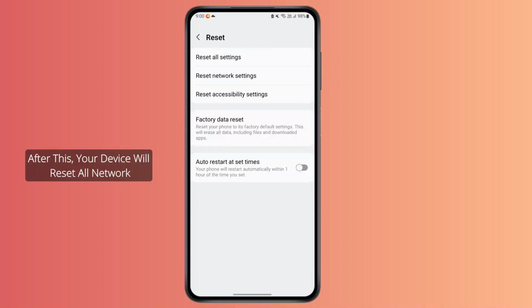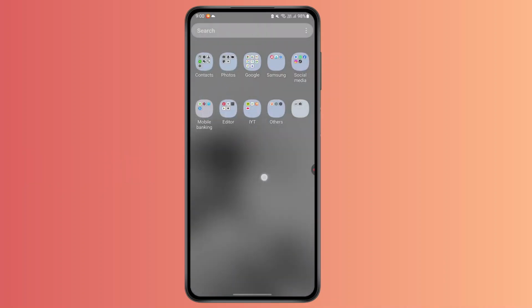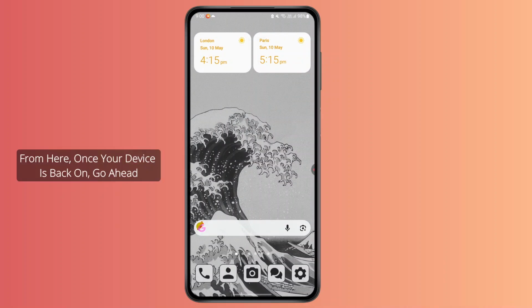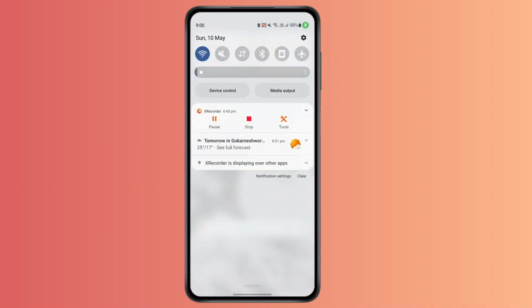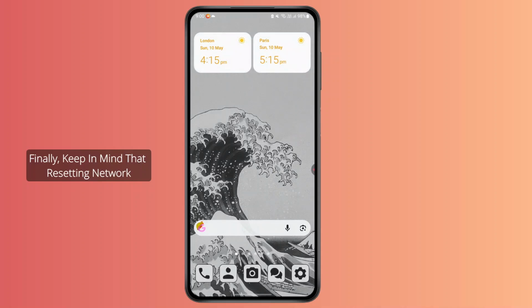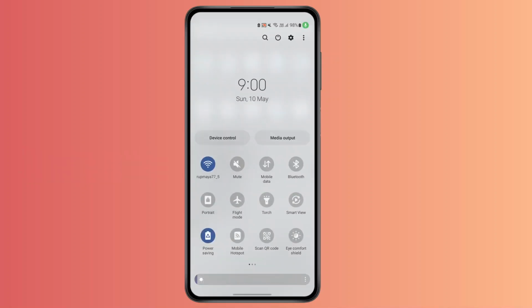After this, your device will reset all network settings and restart automatically. From here, once your device is back on, go ahead and reconnect to your Wi-Fi network. Finally, keep in mind that resetting network settings will remove all saved Wi-Fi passwords and paired Bluetooth devices, so you'll need to reconnect everything from scratch.